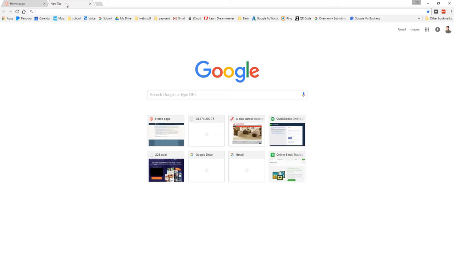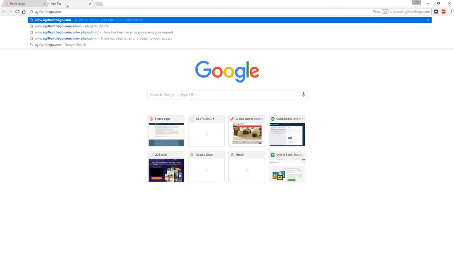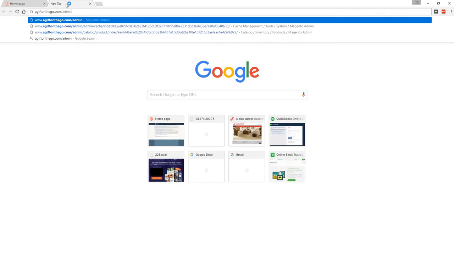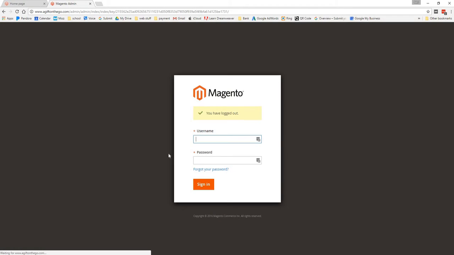Based on Magento 2.0, the admin URL can be changed instead of just /admin. So I'm going to go to my domain, and with this particular domain, I set up admin, so that will take me to the administration console. Normally, if you're not logged in, it will bring up the Magento 2.0 login screen. So you log in with your username and password.